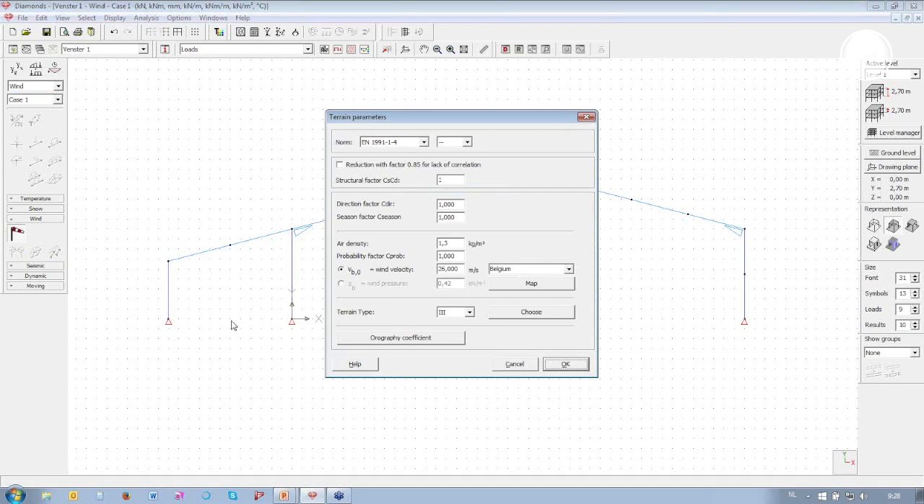So these are the settings for the wind generator. So the standard is Eurocode 1 part 4. And again, if you're working on a real life example, you should set the correct national annex in the next drop down box. Then we have to enter some values. We have a structural factor, a direction factor, and a season factor. The two last ones are usually set by the national annex, but in most cases, these three are equal to 1. That leaves us with the setting of the wind velocity.